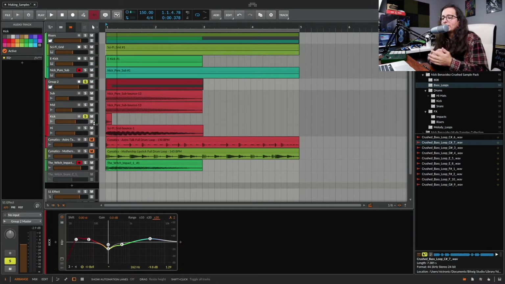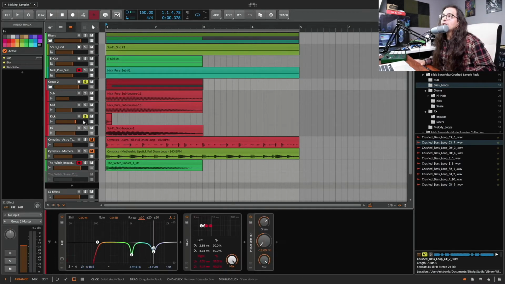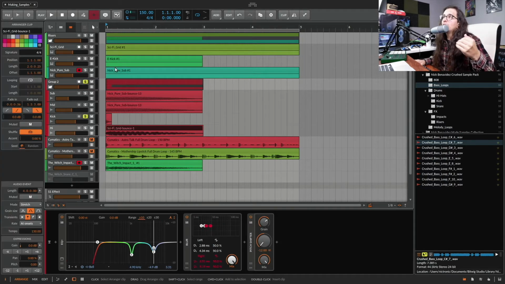It has more of a transient. It sounds more like a kick. That's what I'm trying to say. And then the last thing was the high end of the sound. It was from the grid. And I put some effects on it. I put blur, and I put a pitch shifter.